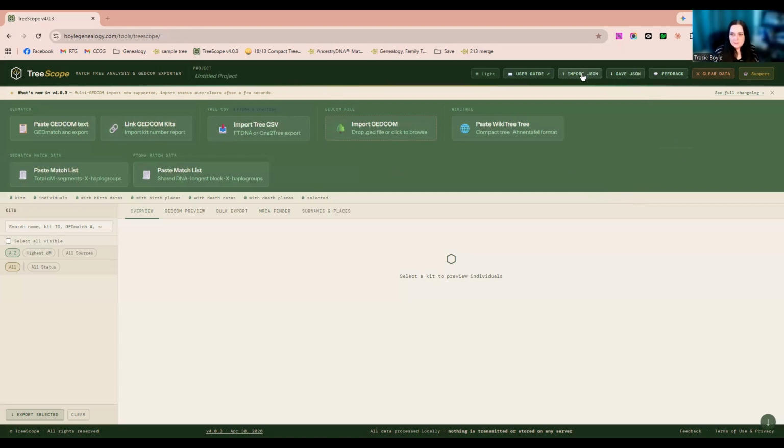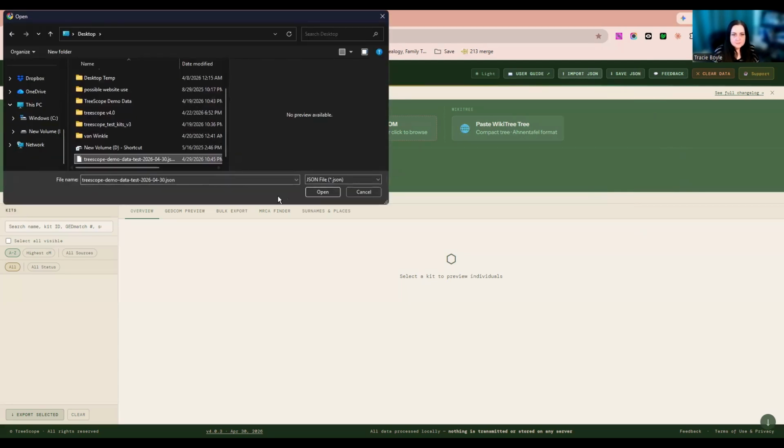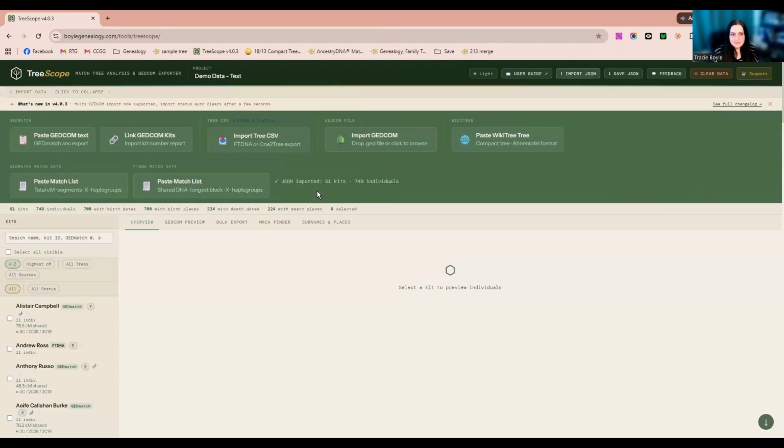So the first thing I'm going to do is import the file that I had saved. It's going to go here to TreeScope data, and it's going to import. We are now up to version 4.0.3. So I've been making a lot of updates over the past couple weeks, thanks to some great feedback that I've received from some users. I've been updating it more often since people are regularly using it. So you're going to see updates sporadically.